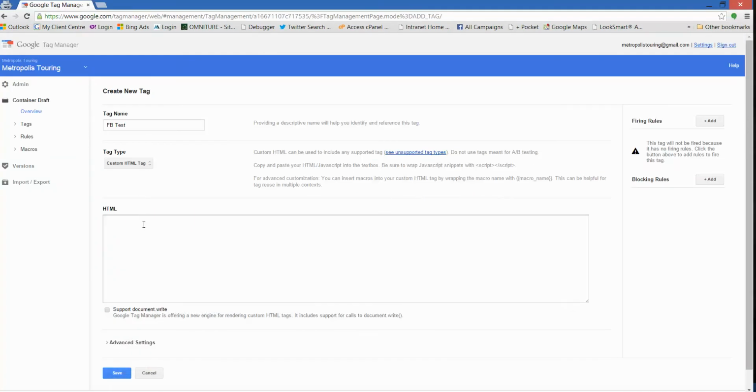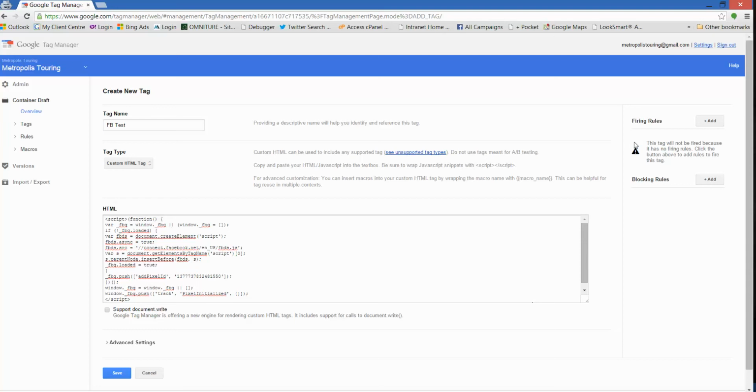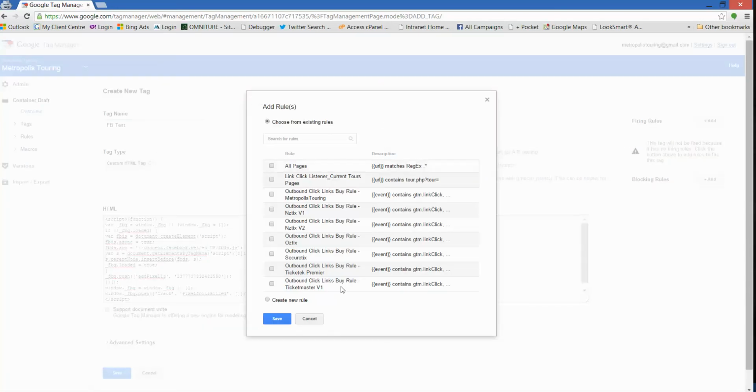Drop that in. And essentially you can either save this and add the rules later, but I just add the firing rules here. So add, and you can define these at any point. But in this case, I already know there's an all pages one, so I just check that.